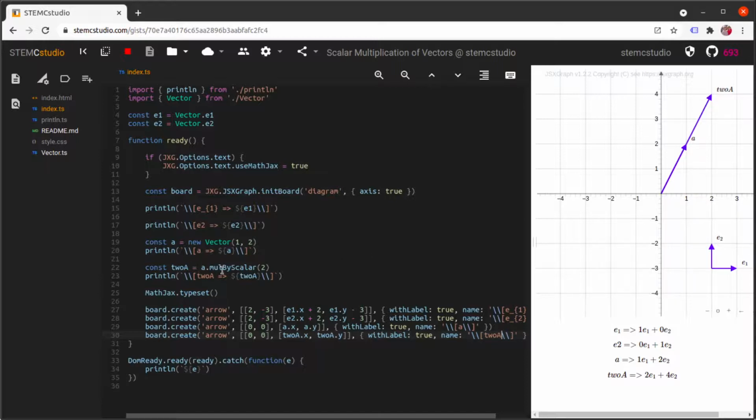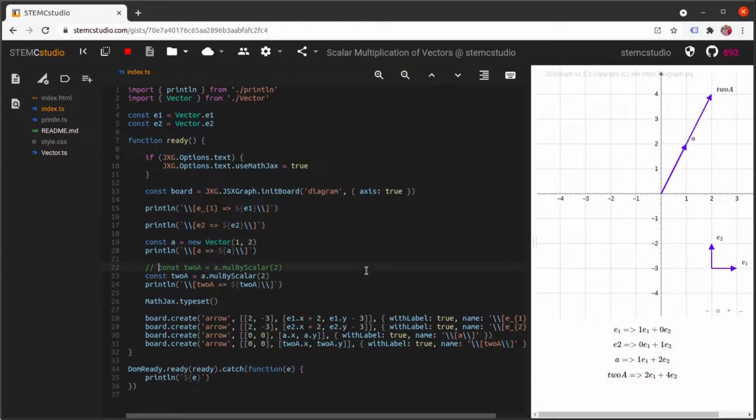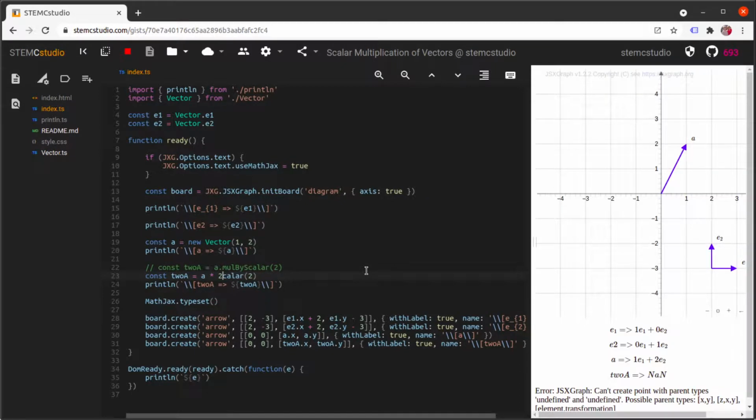Great, so we're sort of off to a good start, but what we want to do now is replace this multiply by scalar with something that looks a little bit more like math. So we want to evolve from that to something more like a times 2. Notice that before we implement this, a is on the left-hand side and the 2 is on the right-hand side. So the number that we're trying to multiply is on the right-hand side.